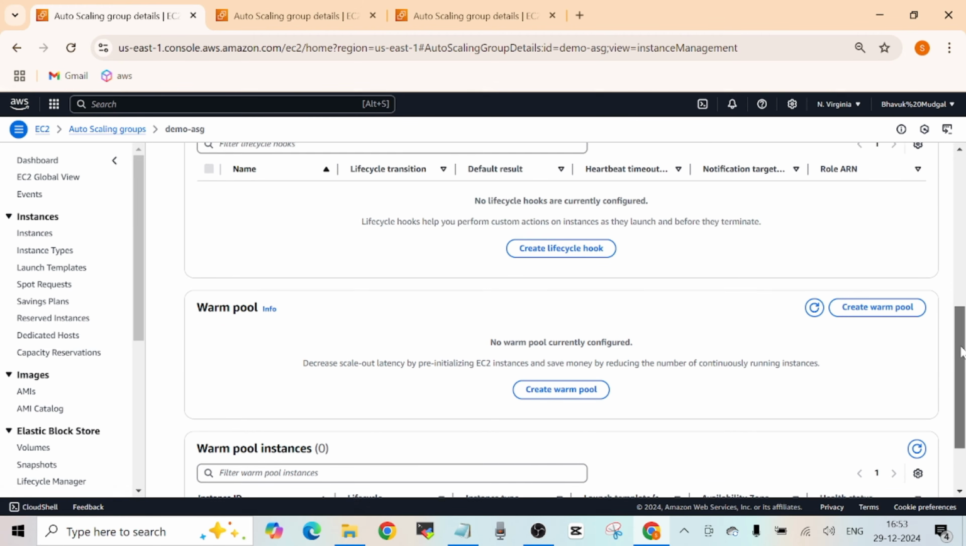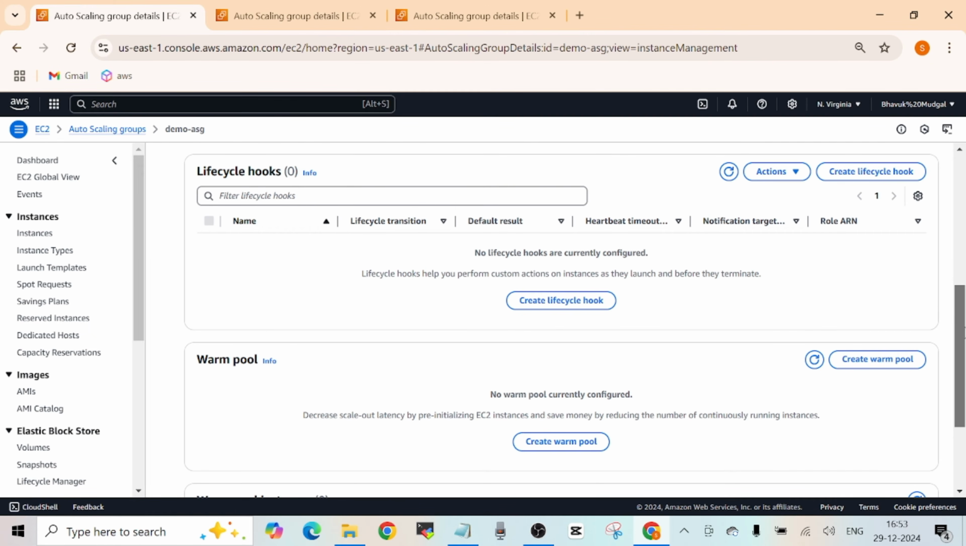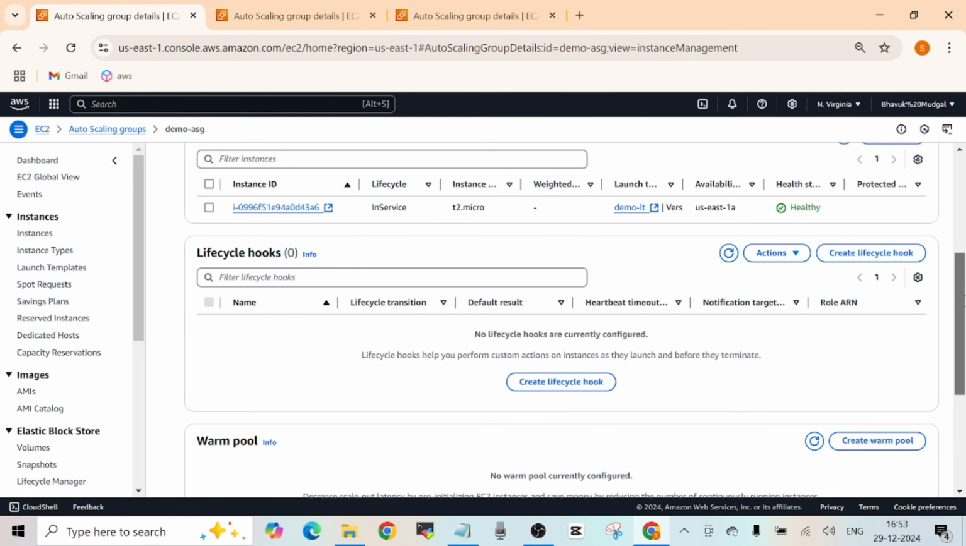So whatever things I'm telling you here, it's going to help you a lot, especially in interviews, and also if you're working for a company, then you can configure all these things. And these are some of the most important things that are asked in interviews, as far as AWS autoscaling groups are concerned.